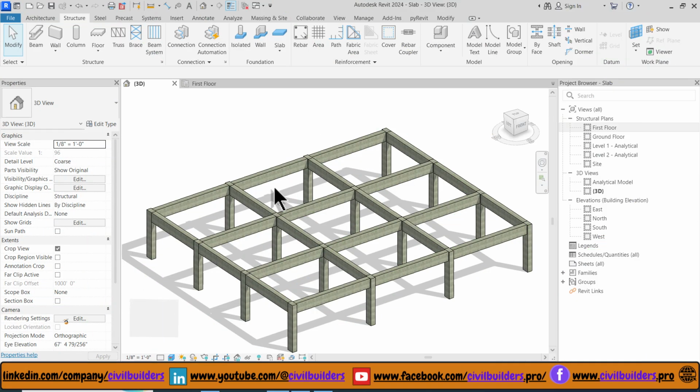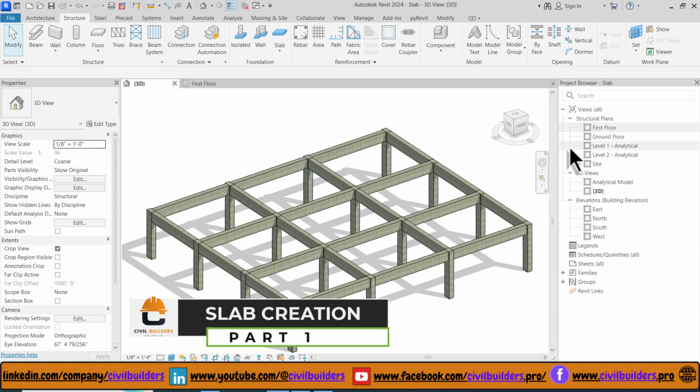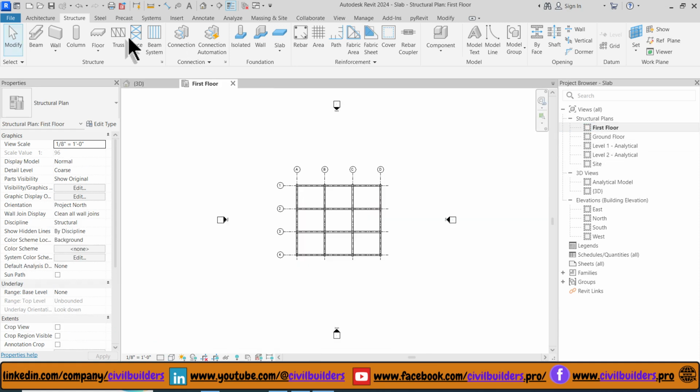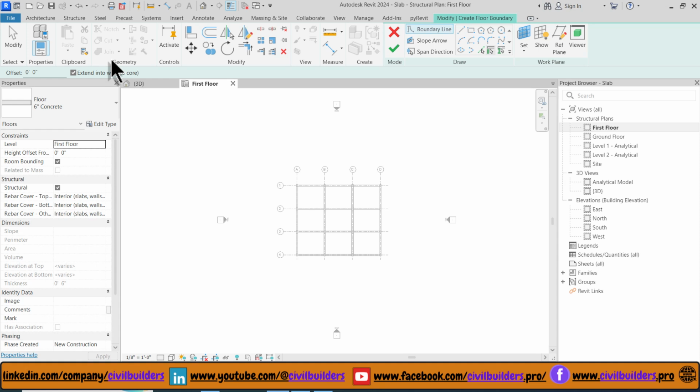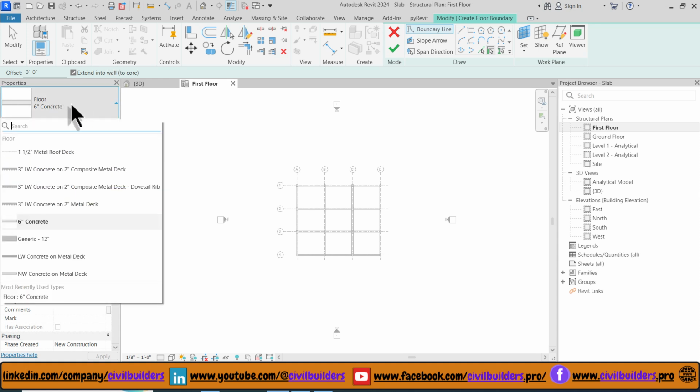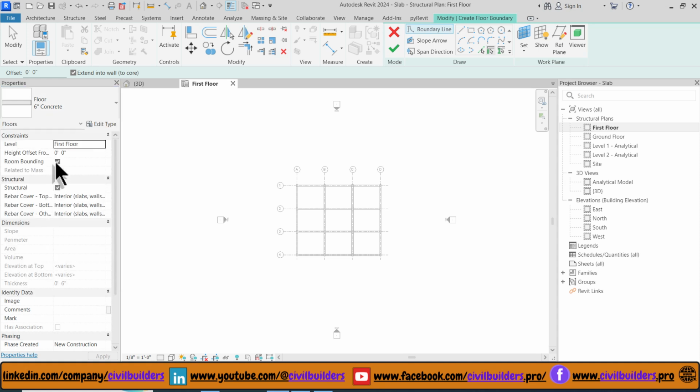Well, to create slab at the first floor, navigate to the floor plan view and then go to the structure tab and select floor structure from this floor drop down to create floors that have the structural properties. And now from this property panel, select the type of your slab and finally sketch the boundary of your slab by choosing tools from this draw panel.